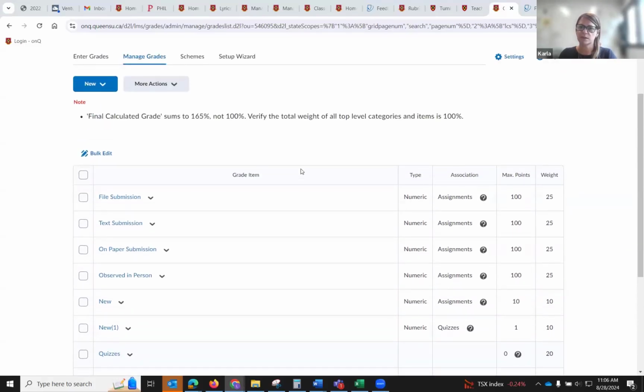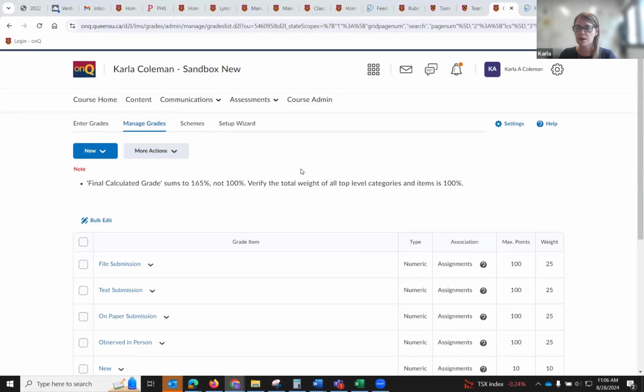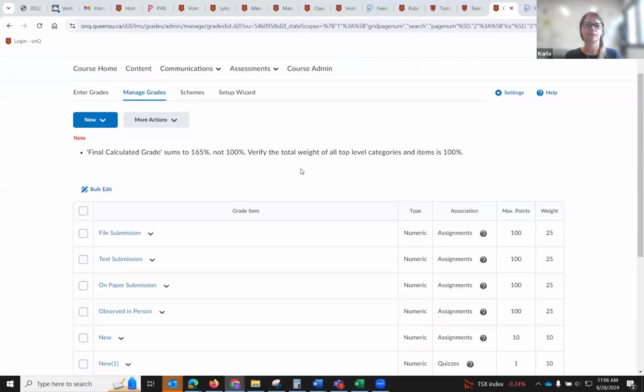Because students, as we said in notifications before, with email and announcements, can set it up to receive a notification for when a grade item is released or a grade is released. So maybe you don't want them to see everything too quickly. So best practice in that case would be to keep it hidden.